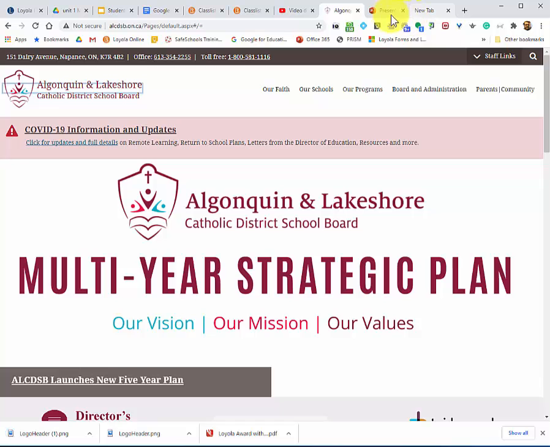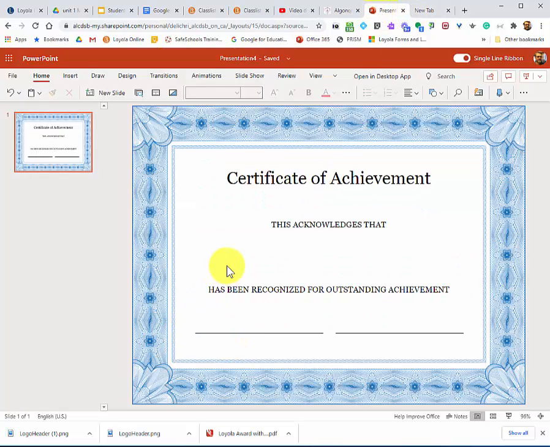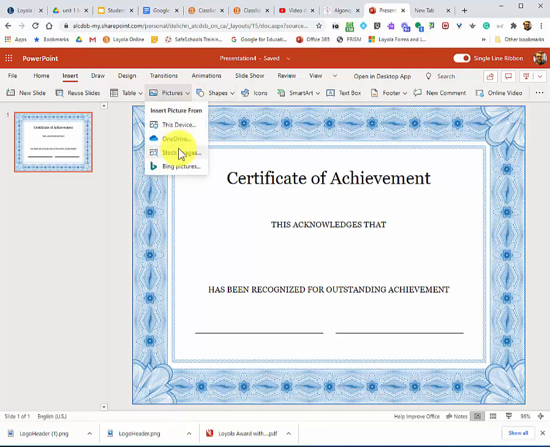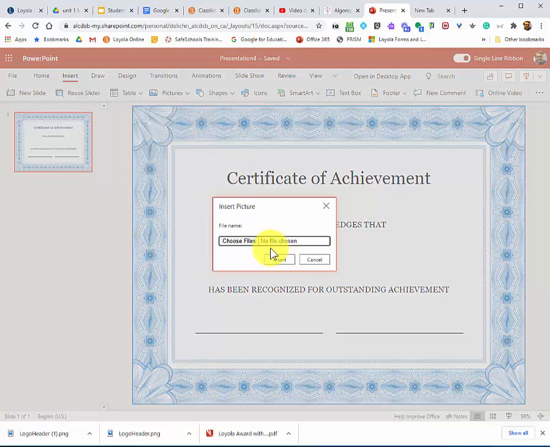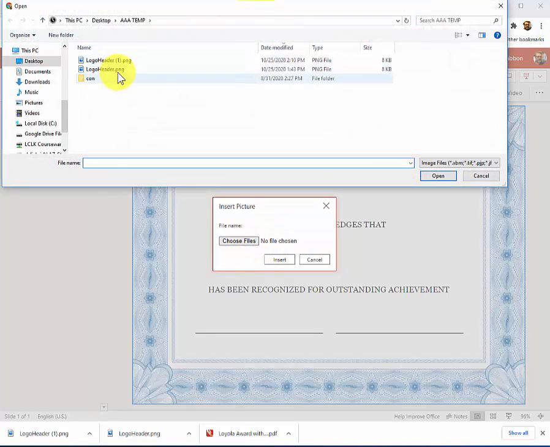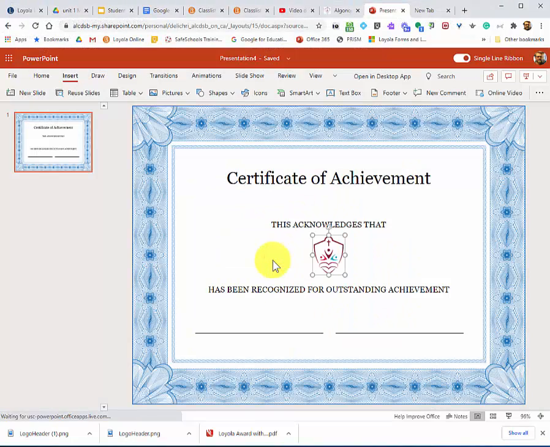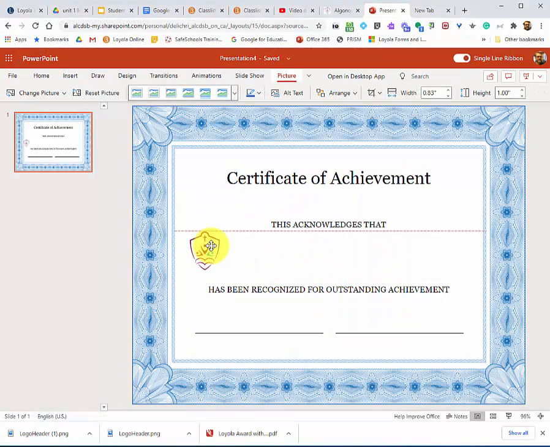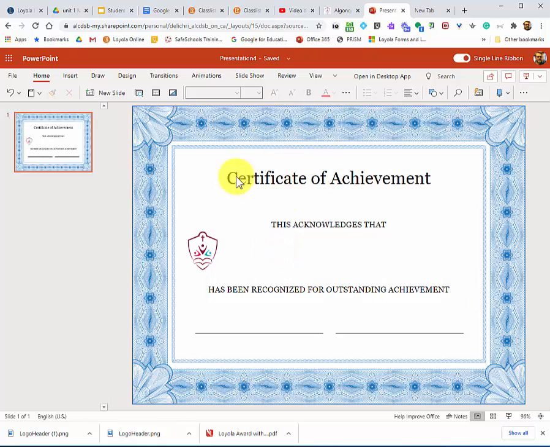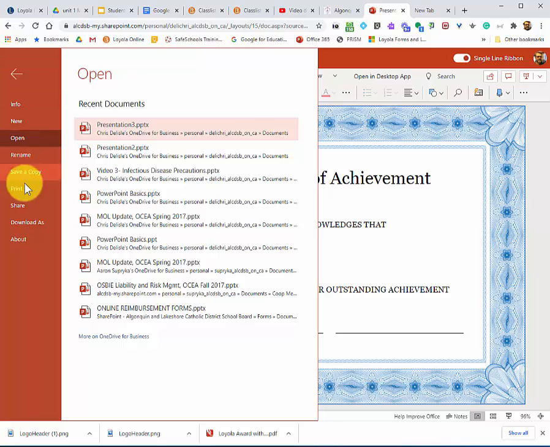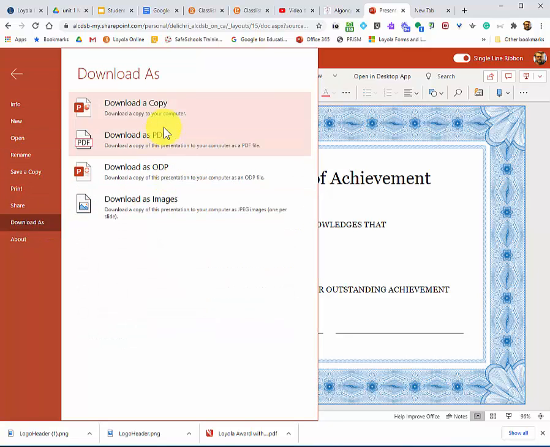And so I could write within my PowerPoint, insert a picture from my computer. Let's choose a file, logo header, open, insert. So I can get images in there, whatever I want to do. Okay, this is close enough. I'm just going to make it nice and easy. I want to now save this as a PDF. So I'm going to download as a PDF.